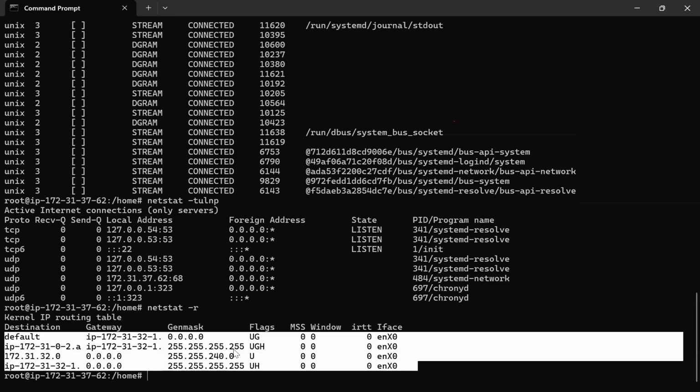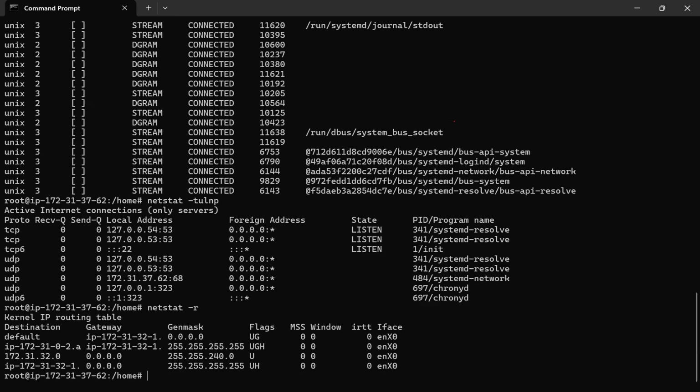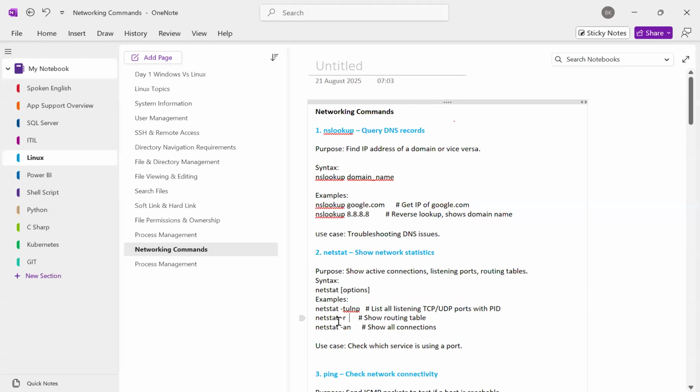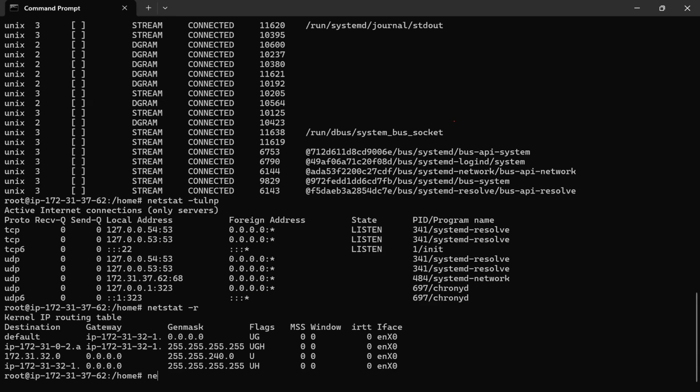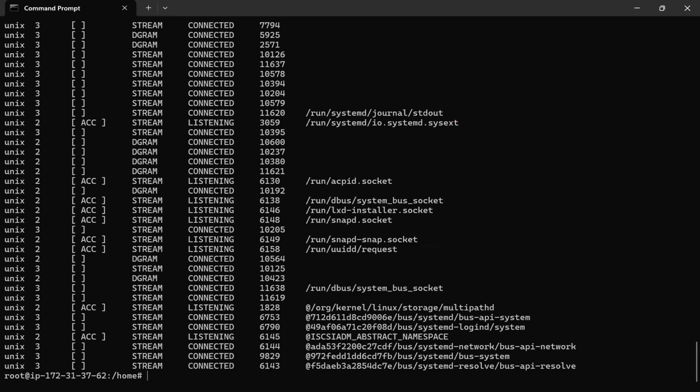But just to get an idea, what is netstat? Let's see. netstat -an shows all connections. netstat -an displays all the connections.